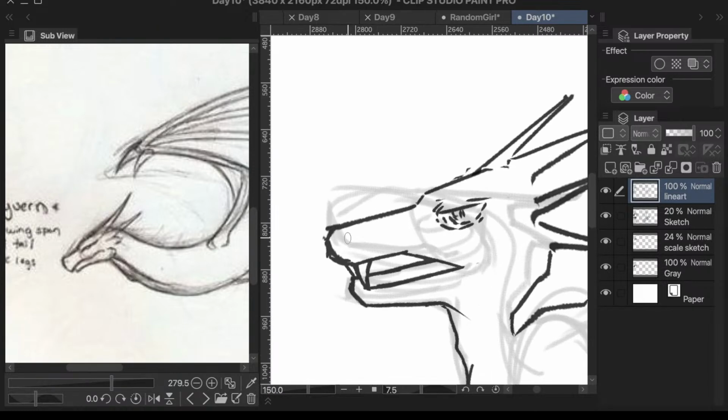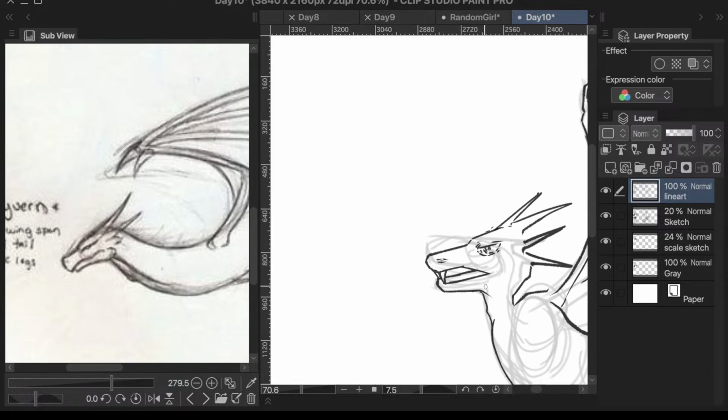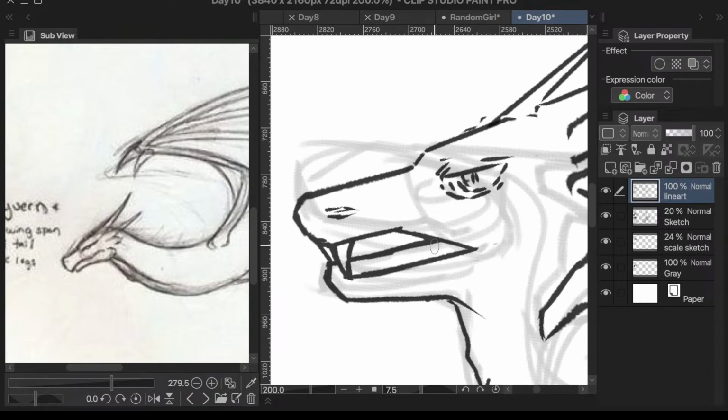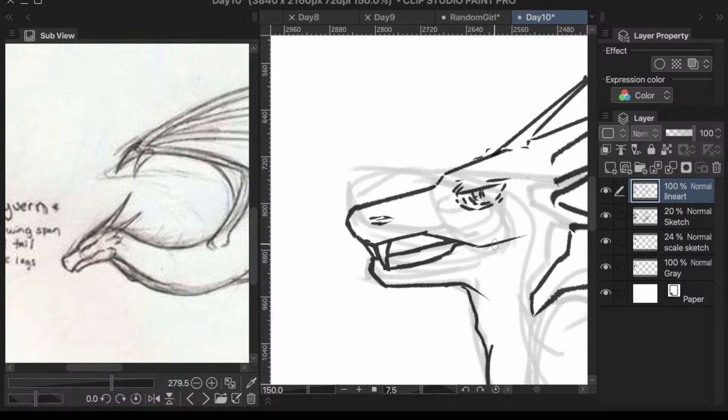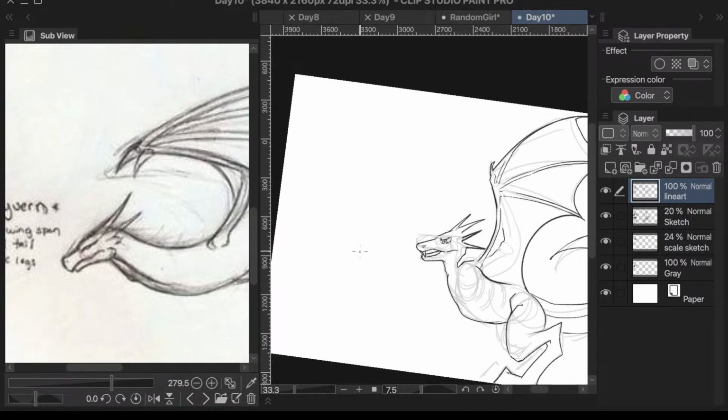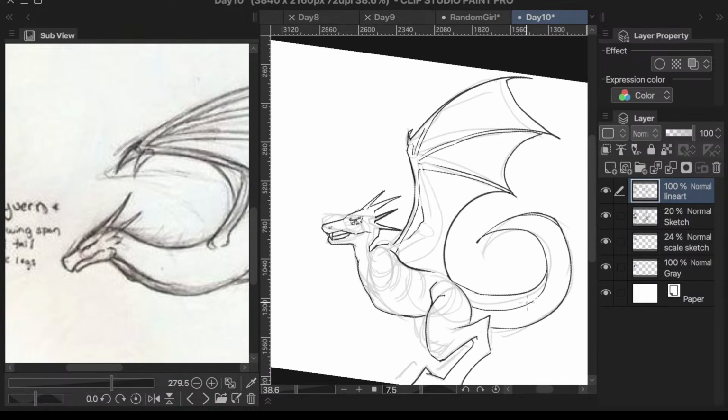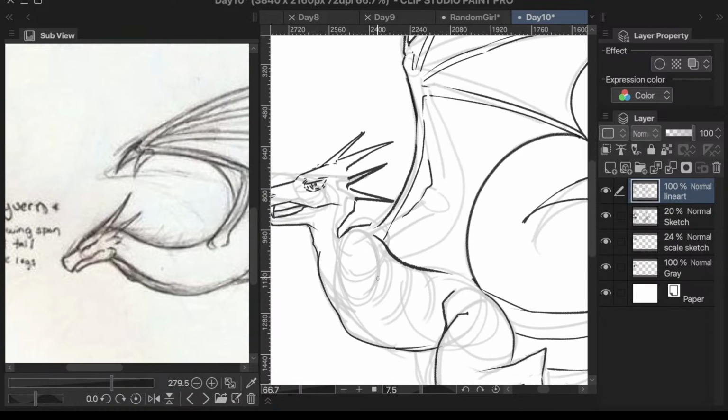Stack like this, and we want this way. I don't know what I'm drawing. I'm just drawing something I think looks good, like this. Yeah, and teeth goes pretty back. So this is my version of a dragon.